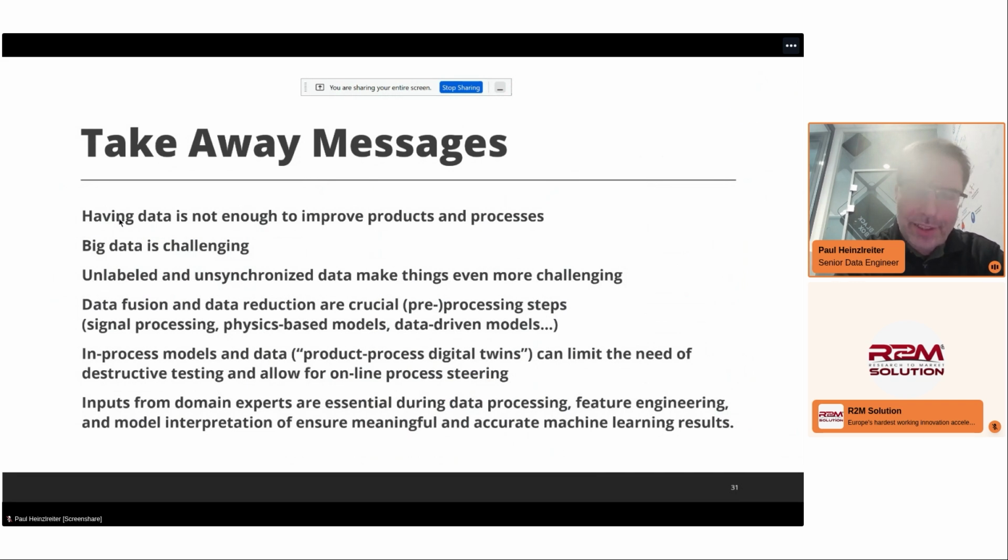And some takeaway messages for this talk: having data is not enough to improve products and processes. It's a necessary prerequisite, but it's not good enough by itself. Typically, you either don't have enough data, or you have the wrong data, or the data quality is lacking, or you are covering only the same cases. So, for example, you only have good cases for your product, which is very nice for your bottom line if you're producing these parts, but it's very bad for actually training a prediction model for product quality.